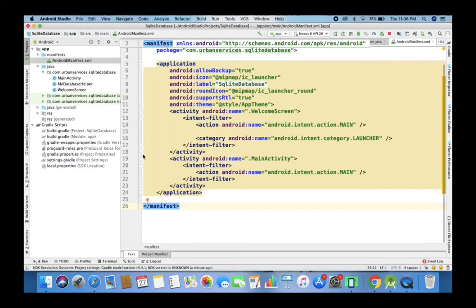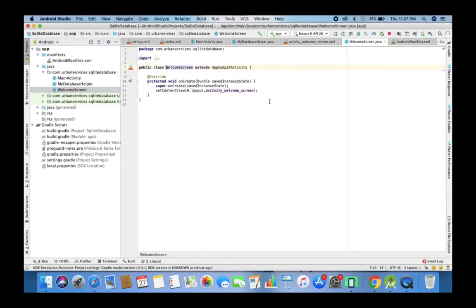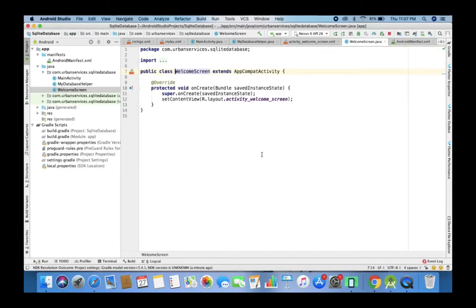So I wanted one welcome activity, a welcome splash screen. This is what I have designed. This is my welcome screen. To make the design, I simply go and make some changes in the XML files, and to make it work, I go into this welcome screen activity.java file, and there I will use one interface, with the help of a thread.